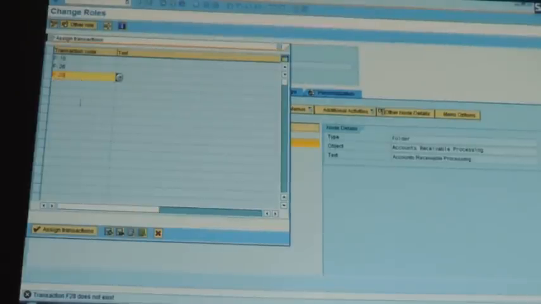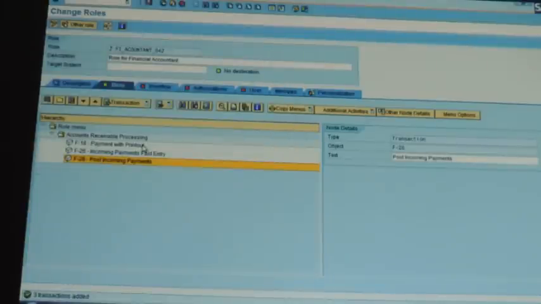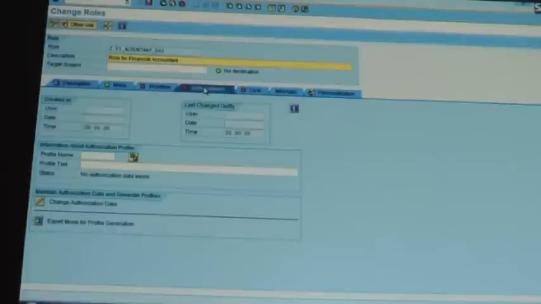So now I put in the 3 transaction codes. I assign the transactions here. It is given the transaction along with the type of transaction name, and it is right under the folder that we created, Accounts Receivable Processing. So now we move on to the authorizations. We go to Change Authorization Data.